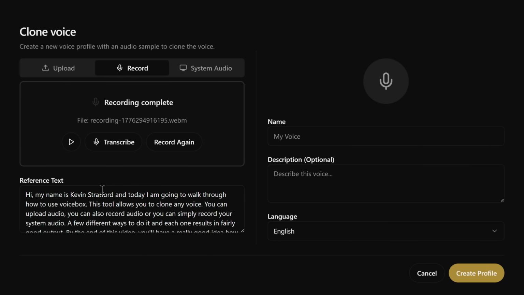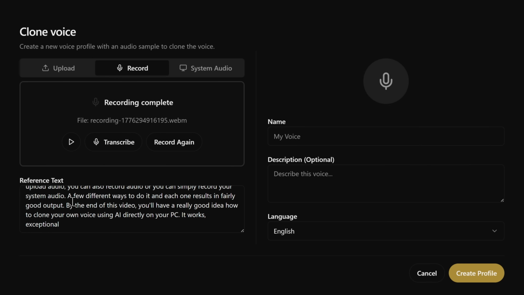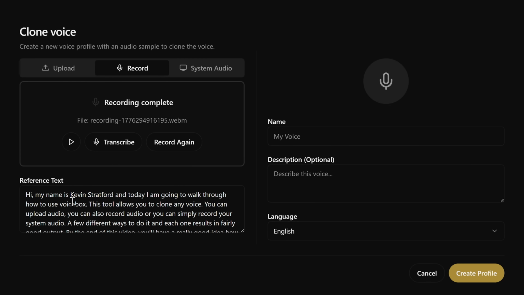Once you finish recording, right down below, click on Transcribe. If this is your first time, it'll need to download a model to process your audio first. And right down below, I could see everything that I said in my sample recording. Now, over on the right-hand side, you can give this voice a name. I will call mine Kevin because this is my voice. Once you type that in the bottom right-hand corner, we can now create a voice profile.